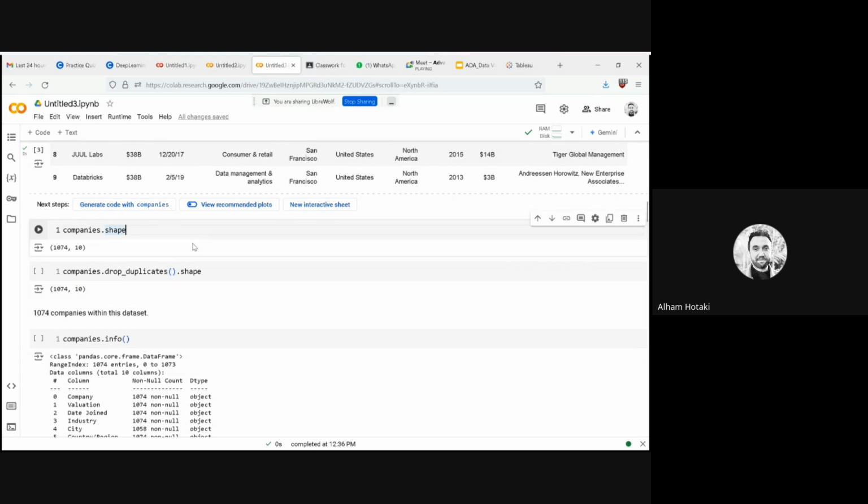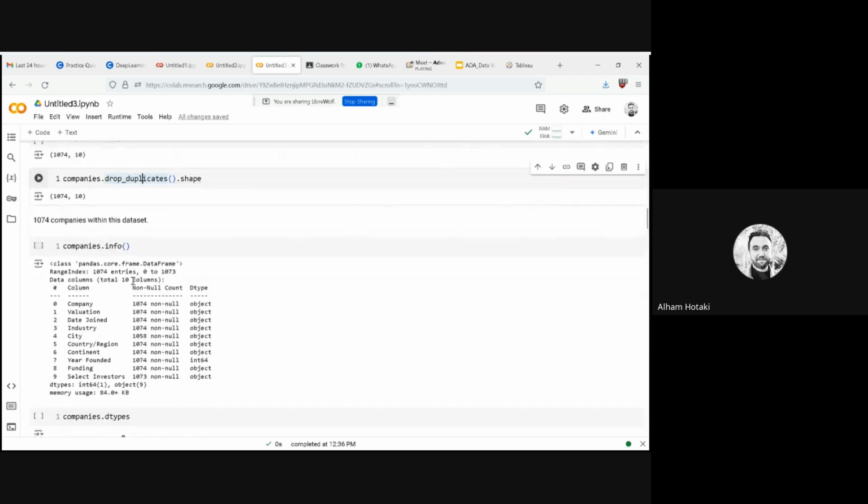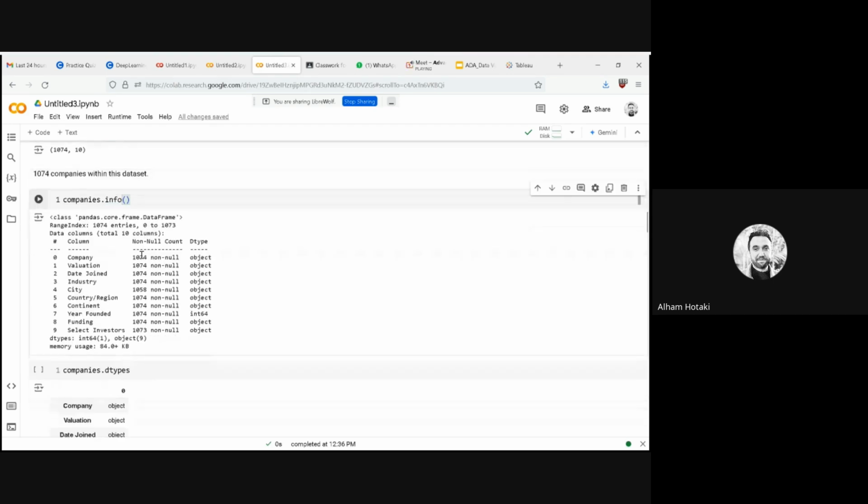Now, in order to explore the dataset properly, we started with the shape. The shape says that we have 1074 rows, data points, and 10 columns. So we said, okay, in order to understand the duplicates, let's drop the duplicates. So we used drop duplicates, and then we dropped the duplicates. Then we also used the info method for the dataset.